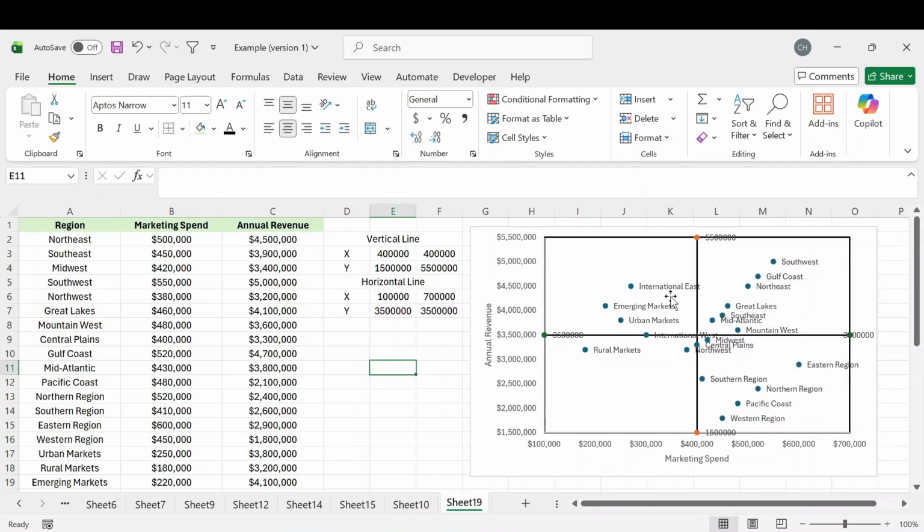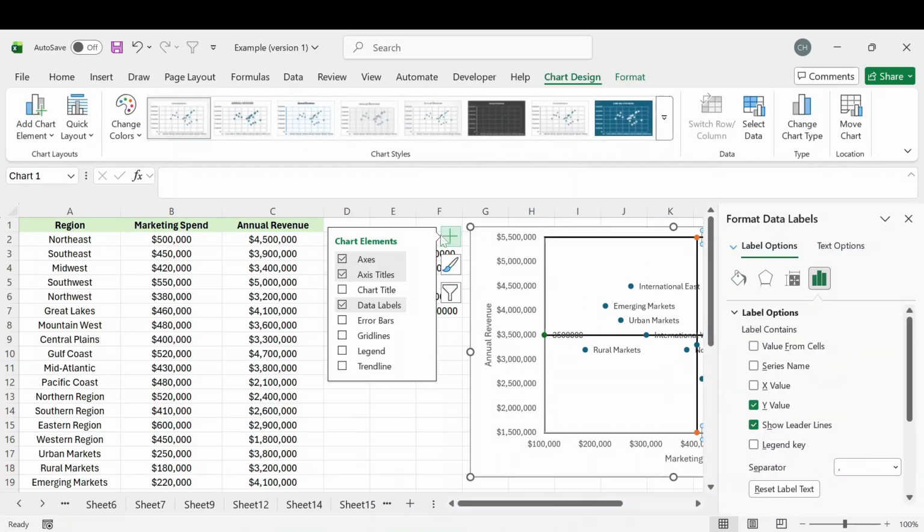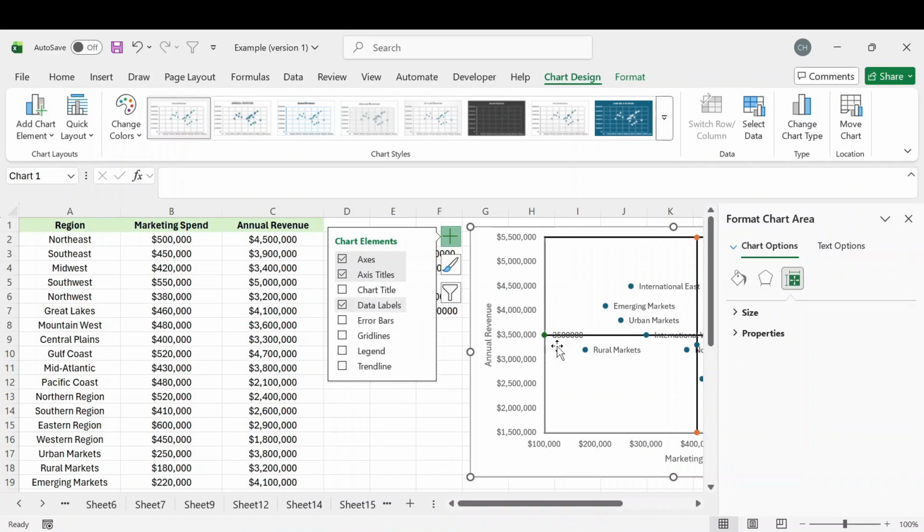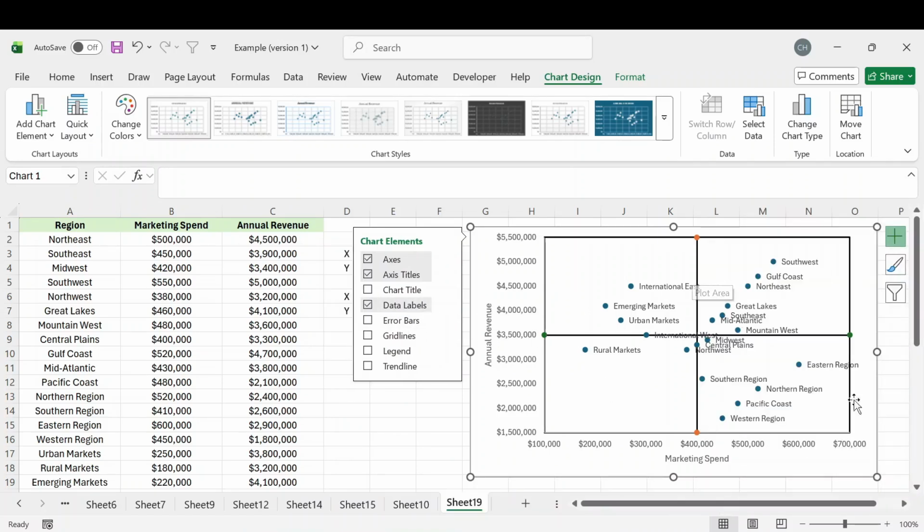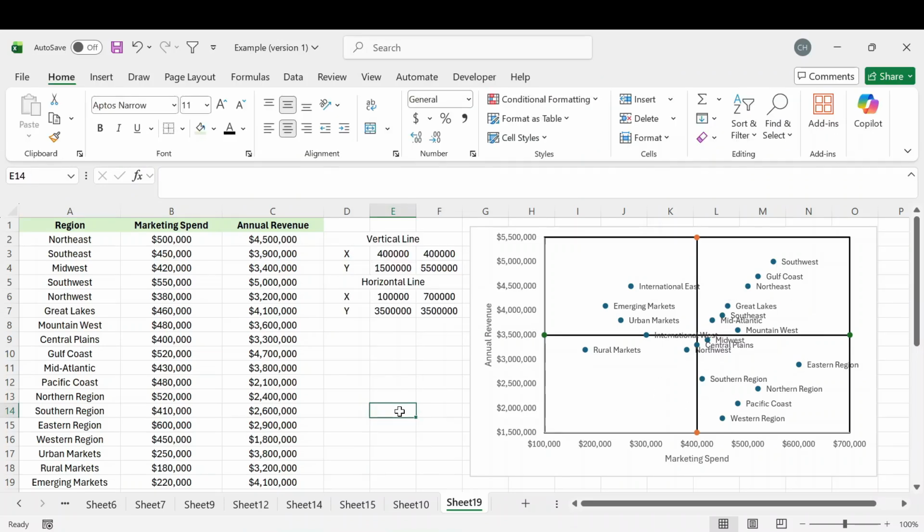Now the last thing you're probably going to want to do is just remove these data labels here so that they're not really visible or in your way. Simply double click those, hit this plus sign, unselect data labels, and do the same thing here. Unselect data labels, and now we have our quadrant chart. So there you have it. That's how you can create a 4-quadrant chart within Excel.